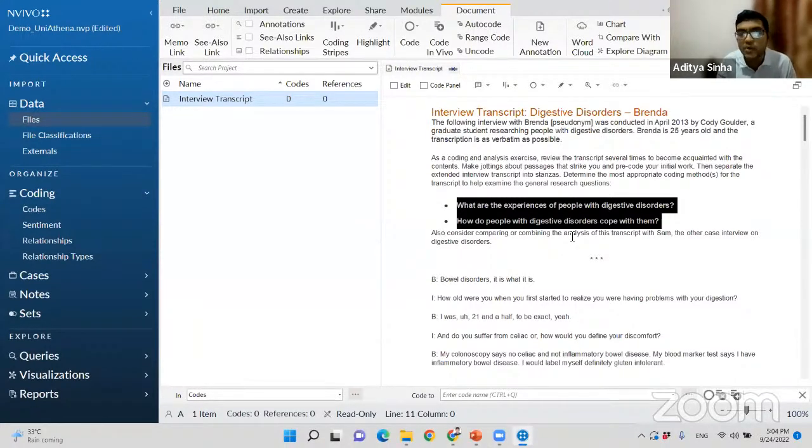And this person is going for the grounded theory method. He does not have any predetermined theory or any predetermined code book with him. So he is going to conduct interviews with 15 students, and those 15 students are suffering from some digestive disorders. Only then can he conduct interviews with them. Otherwise, there is no point in conducting interviews with any student, isn't it? So these two questions he has in mind: what are the experiences of people with digestive disorders, and how do they cope with them?